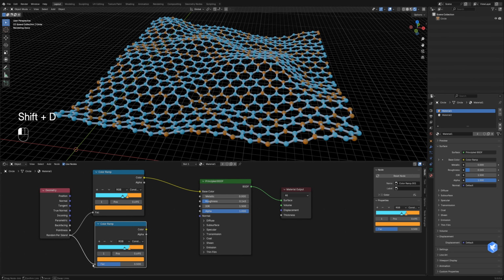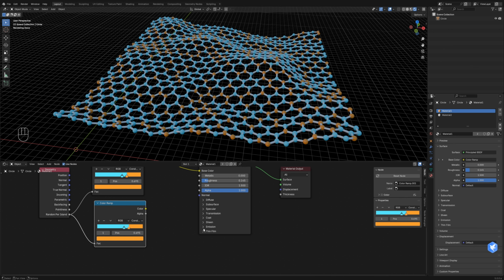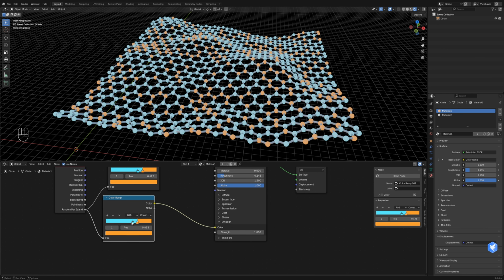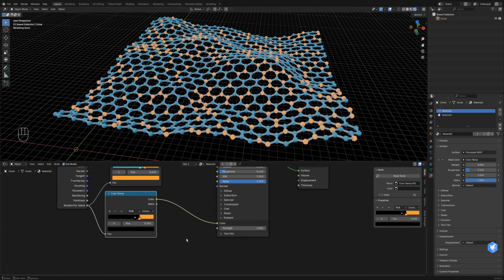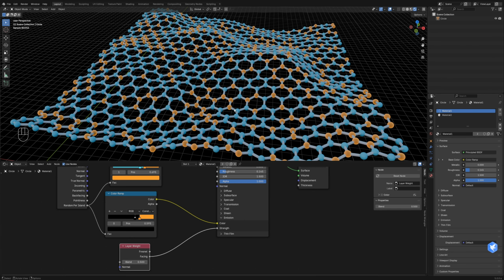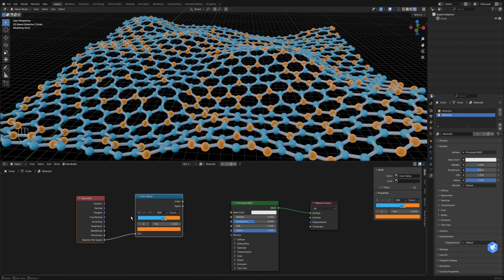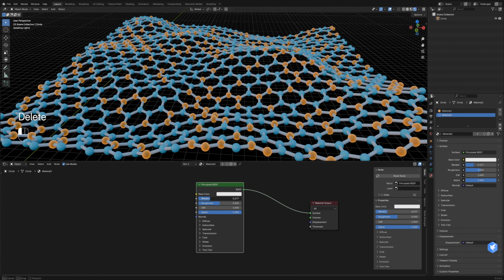Let's make the yellow atoms glow. Just duplicate the ramp, plug it into emission color. For emission strength, use a layer weight node so it gives a rim light glow around the edges. For the bonds, a simple metallic material works fine.